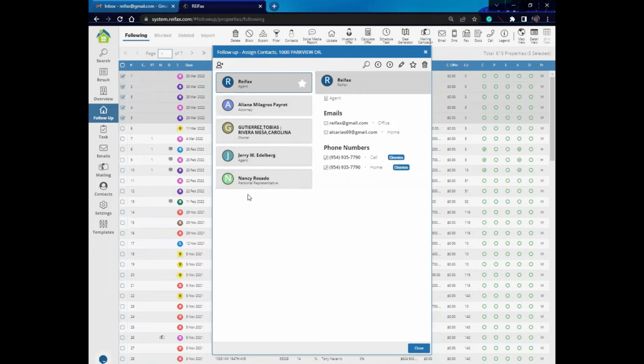It would add it as a relative. It would be labeled as relative. This one is agent, this is attorney, owner, agent, and personal representative. If it did find a new phone number, it would add it here as a relative. In this case, it didn't find anything.